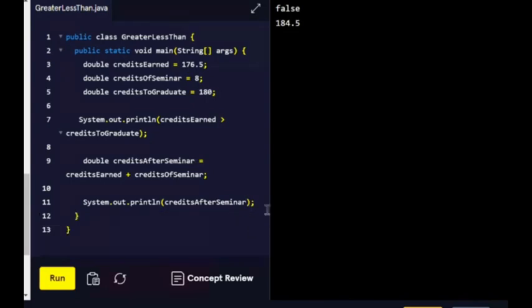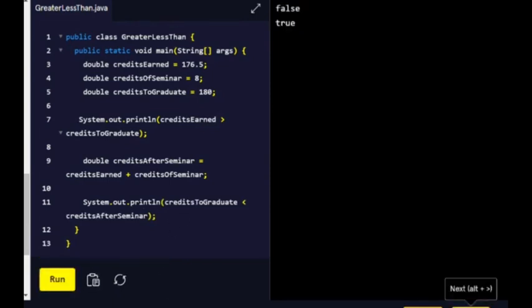Okay, I've got probably some typo here. Oh, it says you print out whether credits to graduate is less than credits after seminar. Credits to graduate is less than credits after the seminar. There you go.